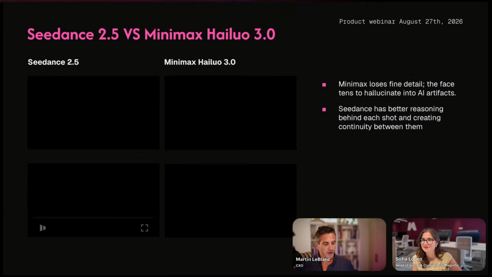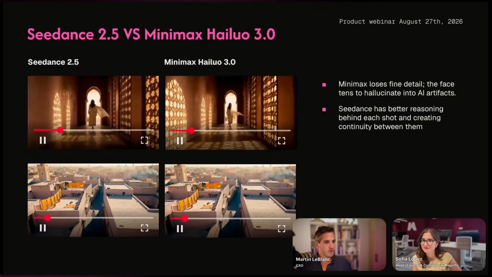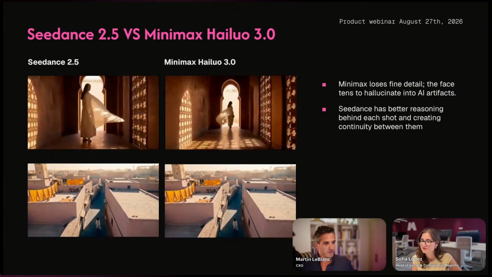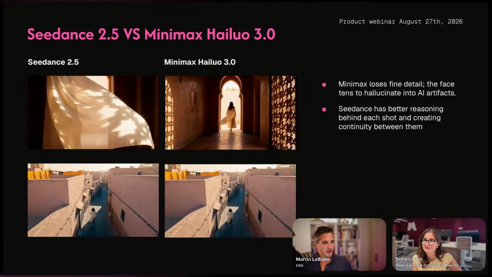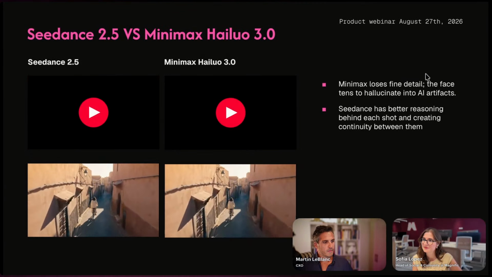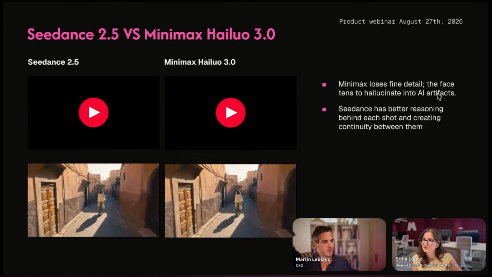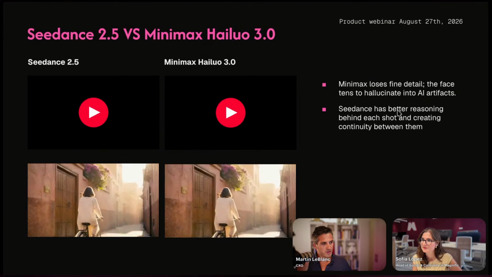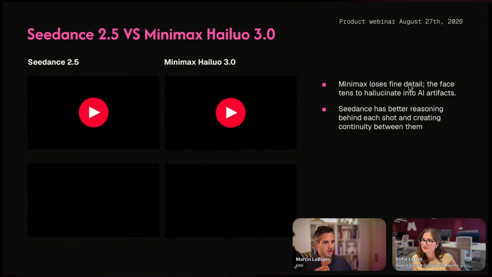So we have a benchmark in terms of more of the features, but we had some conclusions at least. We had some issues where some of the fine details, especially on faces, got lost on Minimax, where Seedance maybe is stronger on those.